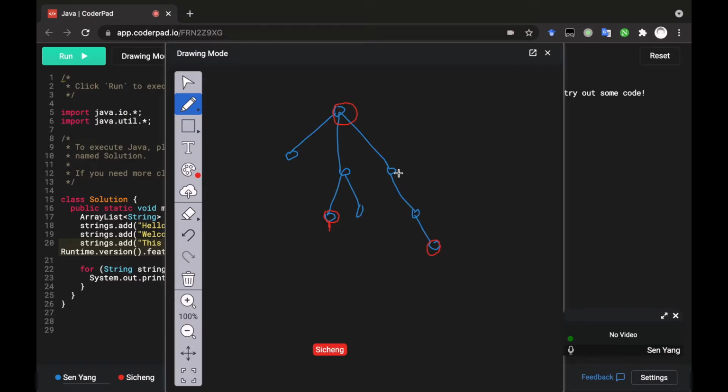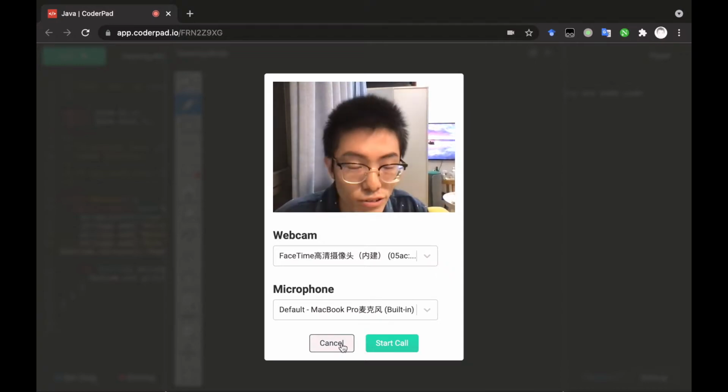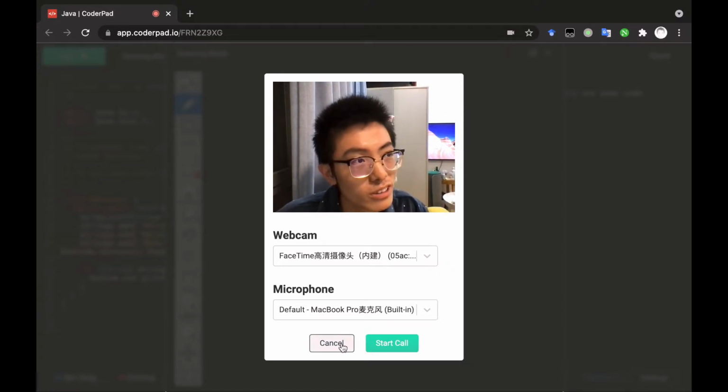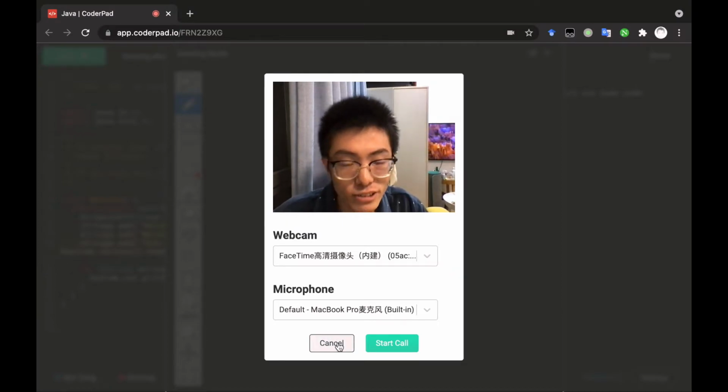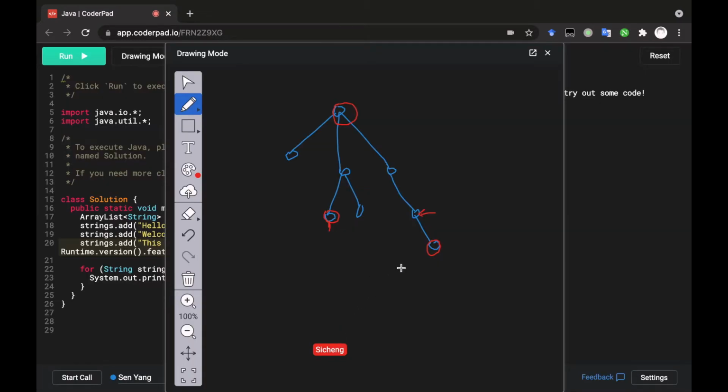Find its parent, and the parent of the parent, and for every node I will check if this node is in the set. If it's not, we will travel upward continually. If it's in the set, we will return the answer. I think this is the common ancestor, and if it's not, we need to travel upward continually. Yeah, that's how I find the common ancestor.